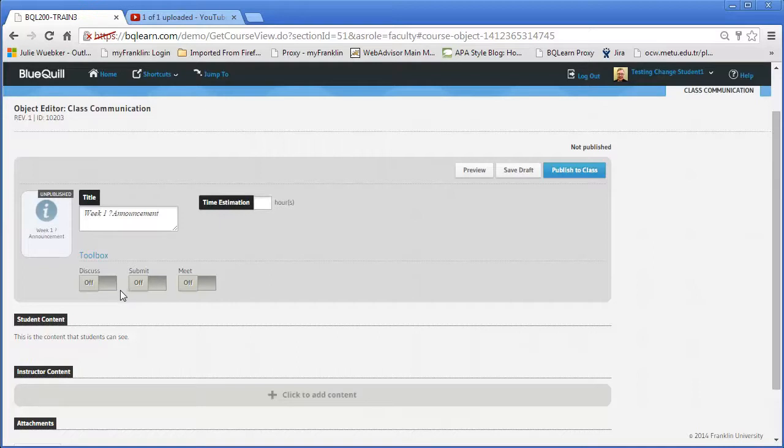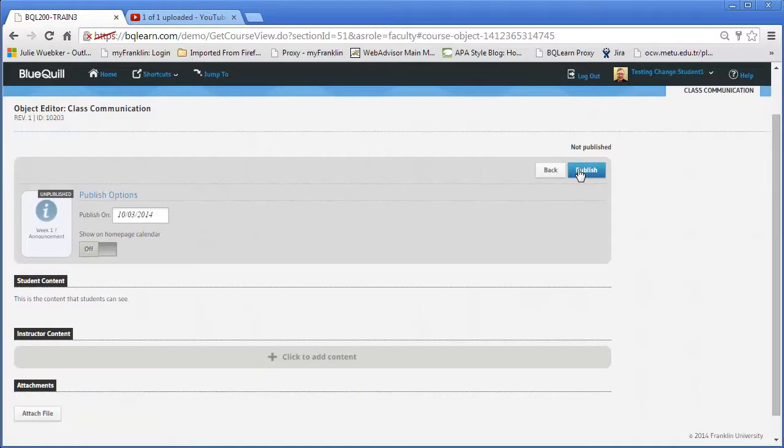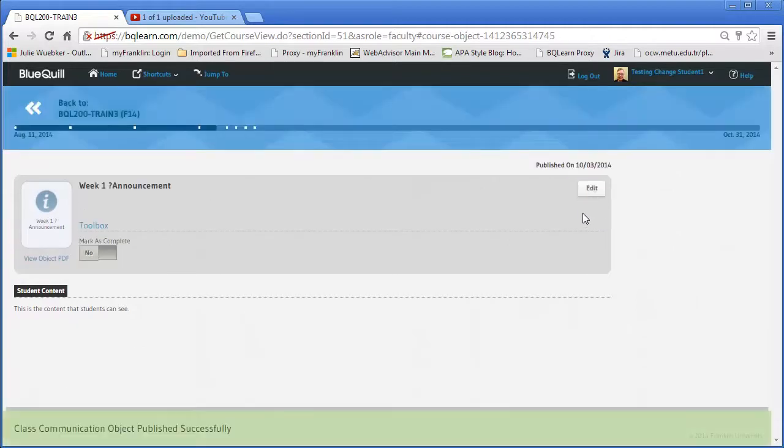Again, because we're going to do this simple the first time, I'm going to just save it as a draft, and that's in case I want to come back to it later. And then I'm going to click Publish to Class. The simplest thing to do to get it to students so they can actually see it is to just click Publish. All that does is make it visible.